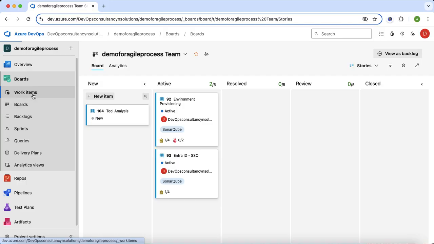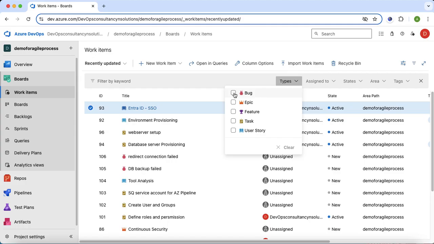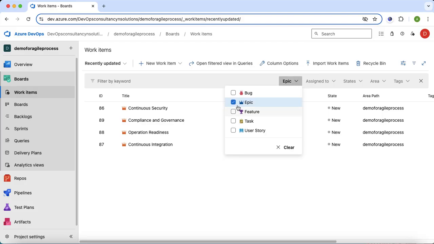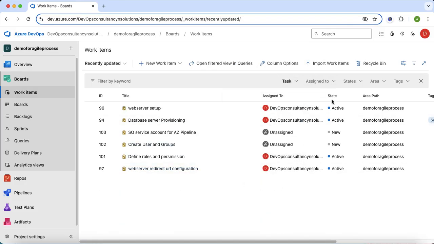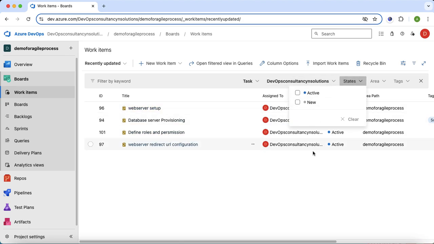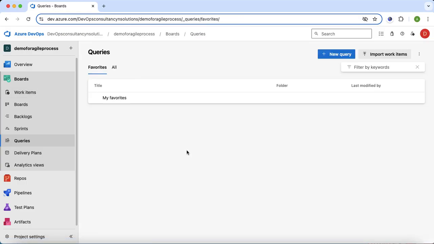So in the work items, you can have a list of all the work items which you can filter, whether you want to see only the bugs, or all the epics, or just the tasks, right? Similarly, you can check the assigned ones based on any user, and check its state. Based on the multiple filter options, you can have the list of the work items which you can track. The query section is the same as I explained in the basic one. Here you can run a new query and do the analysis part.